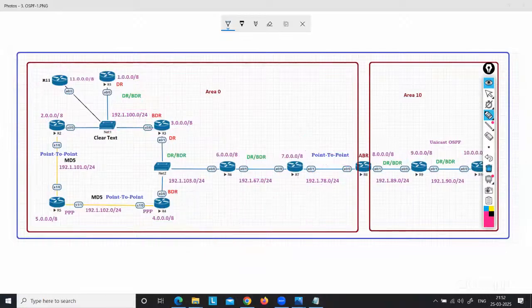And the same thing, what will be the issue here? It is a point-to-point link. Here it is a point-to-point link. How many LSAs will be generated? What is the validated LSA?